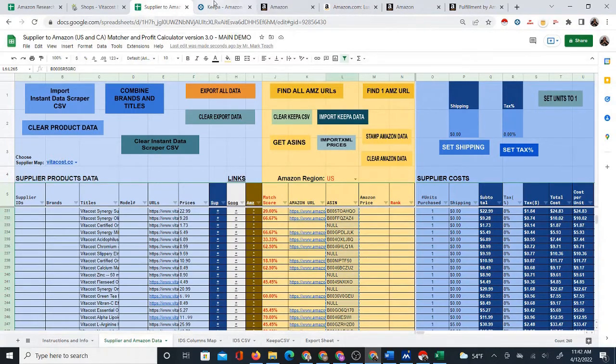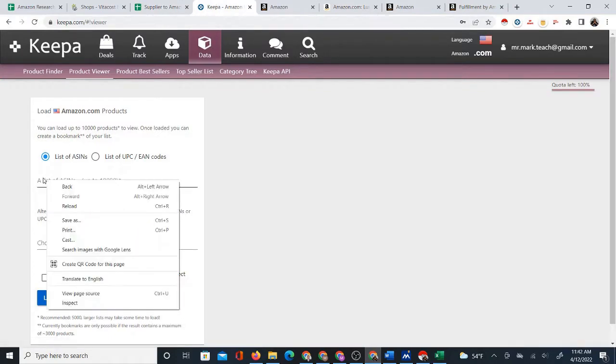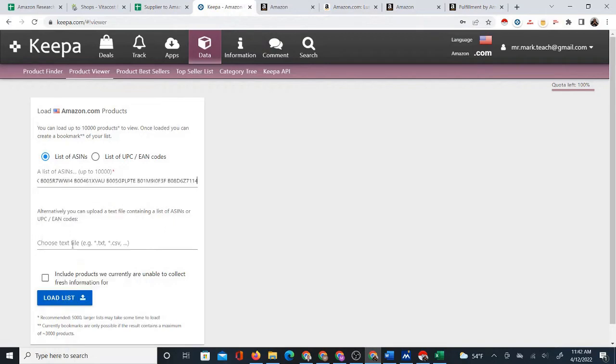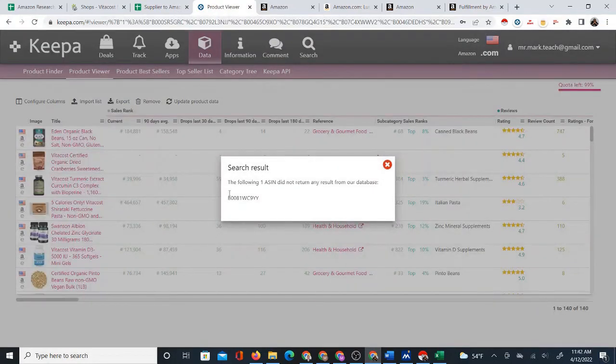Now I will go to the Keepa Data Product Viewer and I will paste the ASINs right in here and click on this checkbox. So this is really good because it's not like you have to prepare a CSV. You literally can just paste the ASINs right in here and click Load List. So this is very convenient.